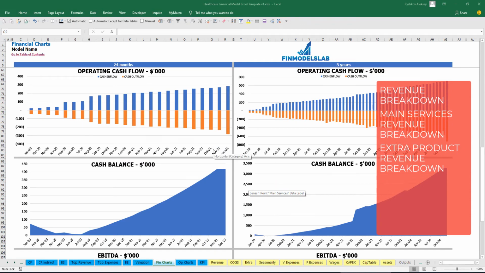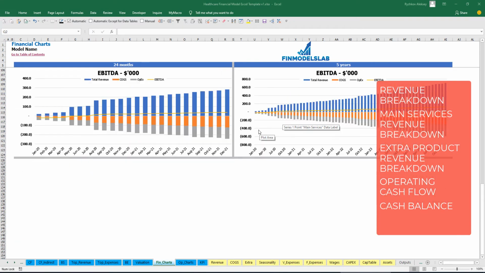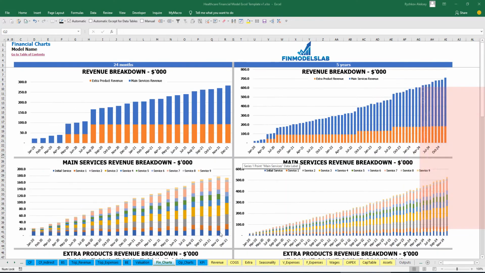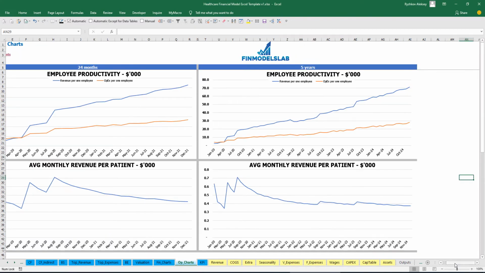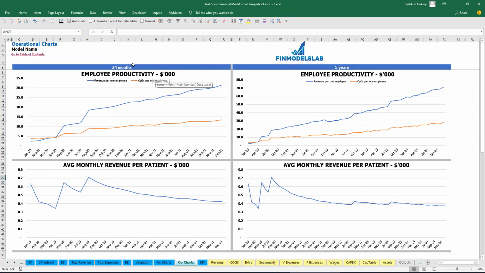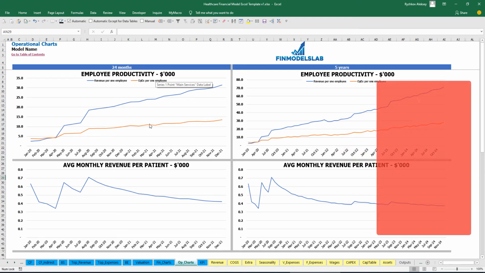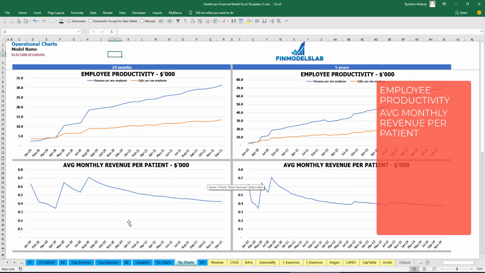Below you may see operating cash flow, broken down by cash inflow, cash outflow, your cash balance, and your EBITDA is breakdown by total revenue, COGS, and operational expenses. On the operational charts, you may also see two sets of charts, broken down by 24 months and 5 years. Here we see the employee productivity, which is revenue per one employee and OPEX per one employee, and average monthly revenue per patient, broken down by 24 months and broken down by 5 years.